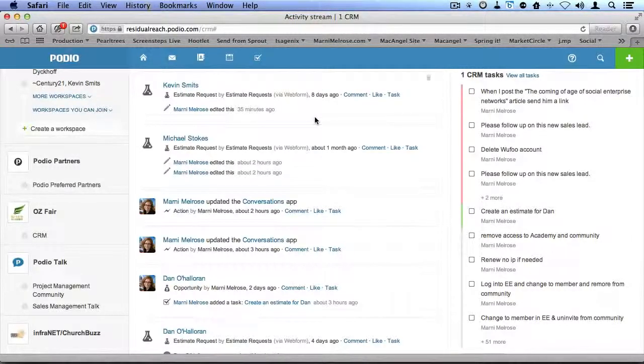And so the activity stream you may be familiar with from using either Twitter or Facebook. You've got a stream rolling by when people do things, okay? And this is the social part of Podio: whenever an app does something and we allow that to be posted to the stream, then everybody inside of a workspace will know that that estimate request has been modified, for instance, 35 minutes ago.